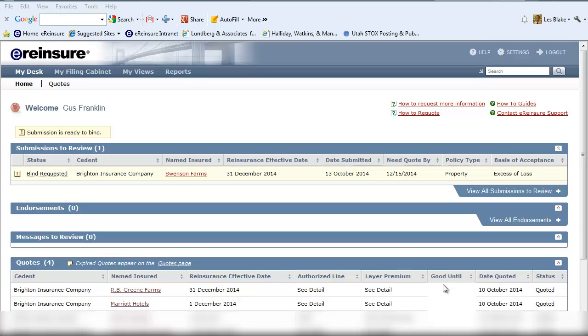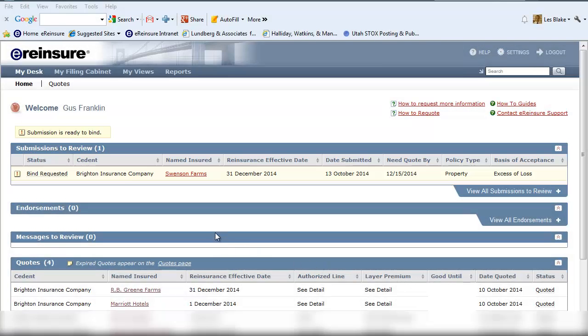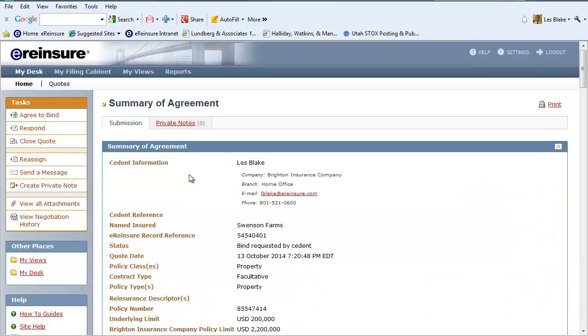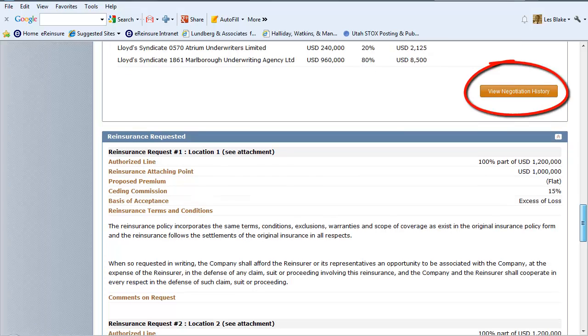Once the insurer has accepted your quote, you'll get another email letting you know, and the submission will be in the Submissions to Review section at the top with the status of Bind Requested. Just go ahead and click on the named insured and you'll see the summary of agreement. Now this includes all the documents, all the messages, and a full negotiation history that has been exchanged during the negotiation process.